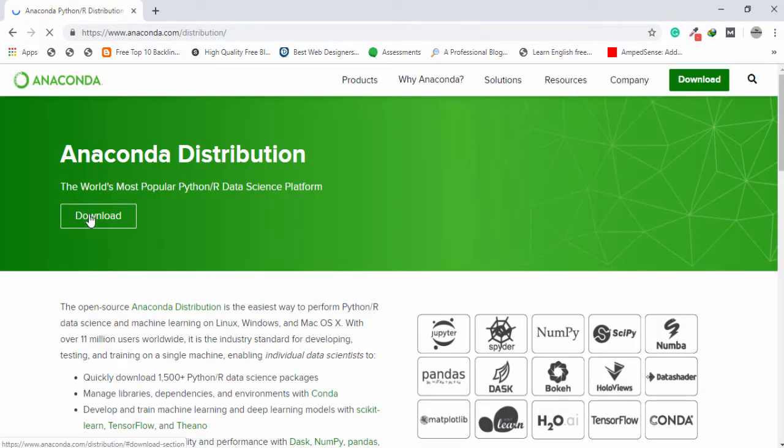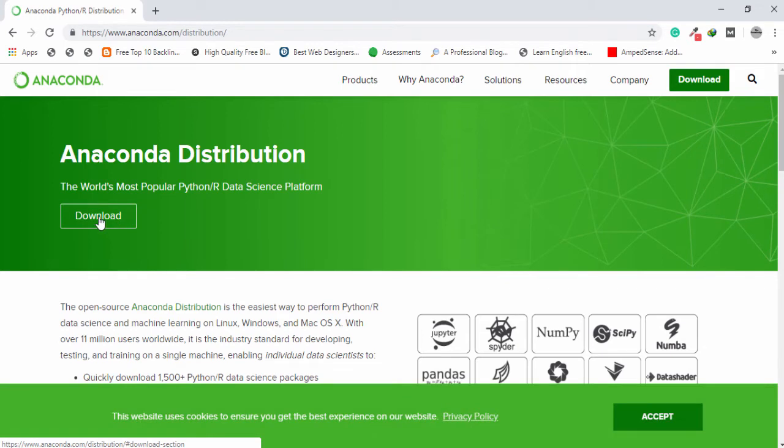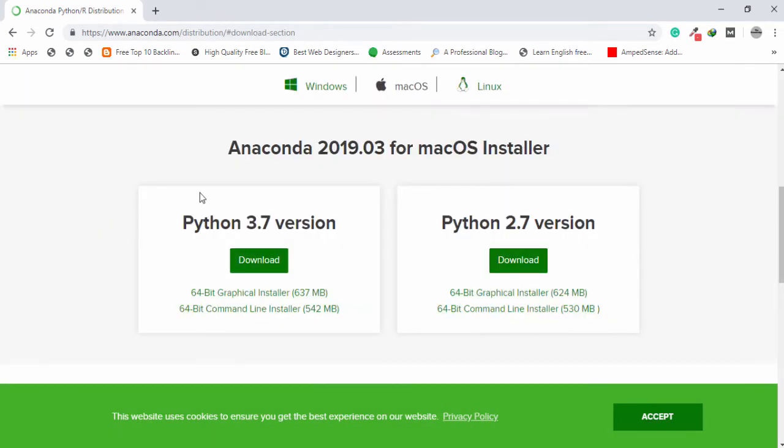Inside that you need to click on the download button. Inside this page there is a Python 3.7 version with two setups available, a graphical installer and a command line installer. The size is very large, like 673 MB and also 542 MB. This installer has a bunch of files, Anaconda libraries and many other Python libraries available inside the installer.